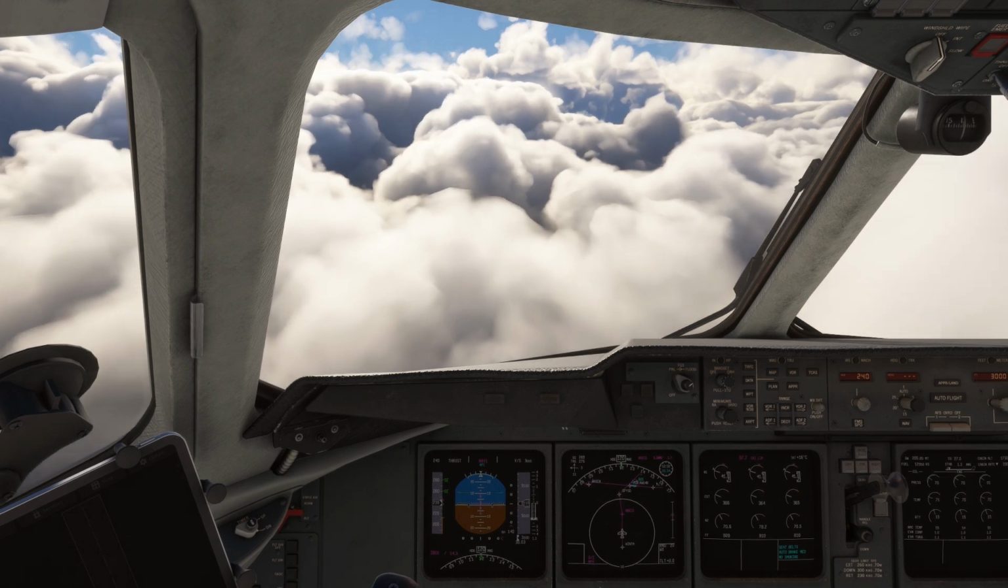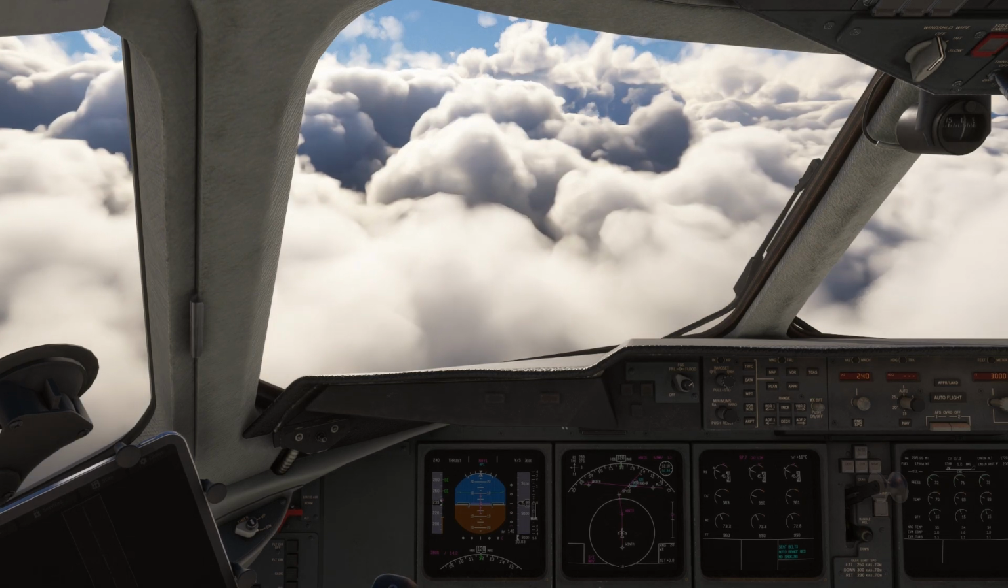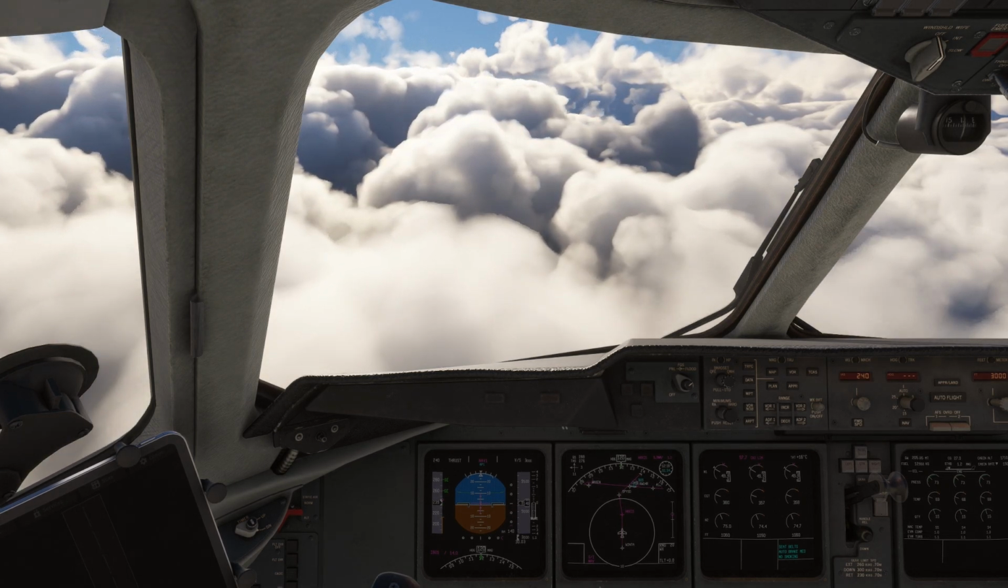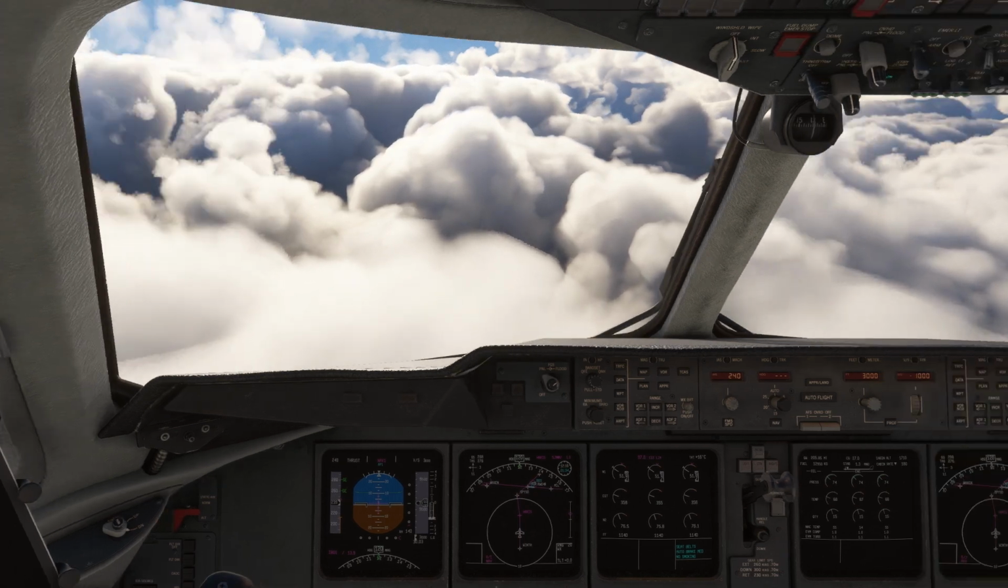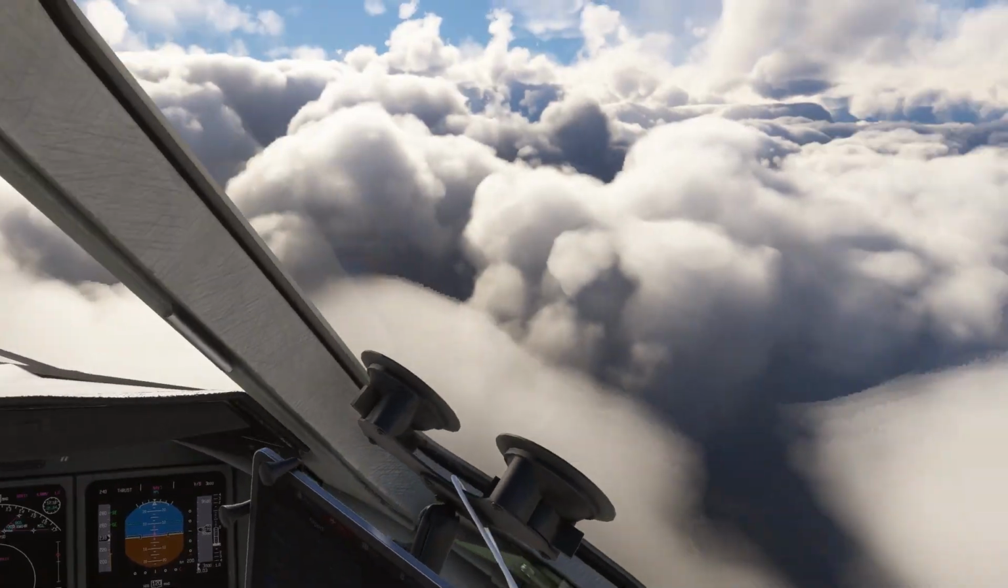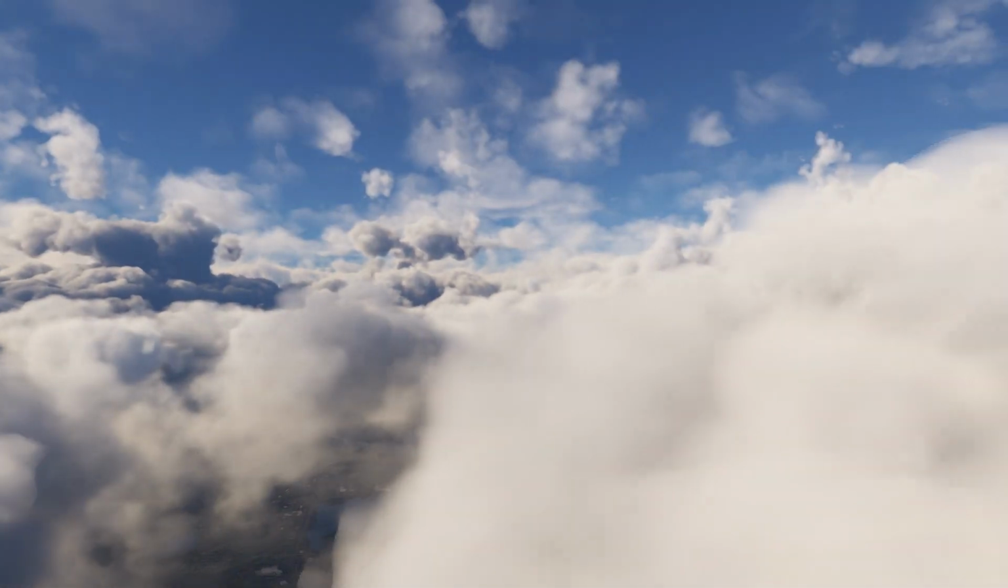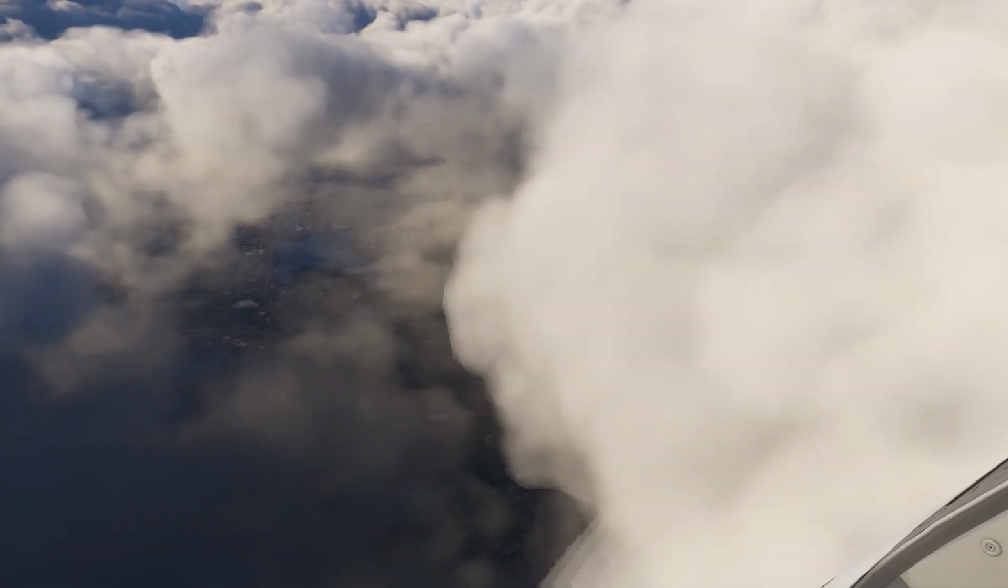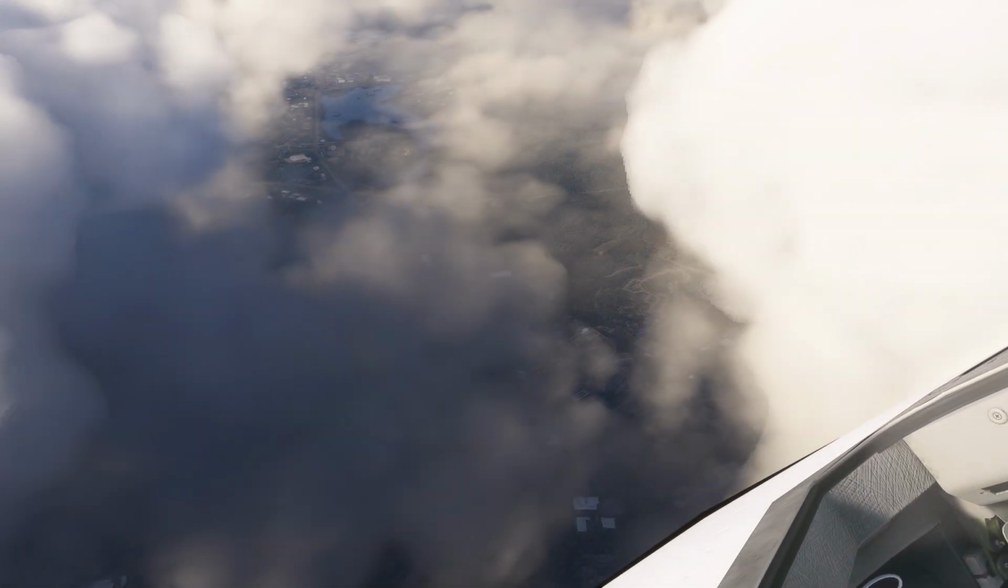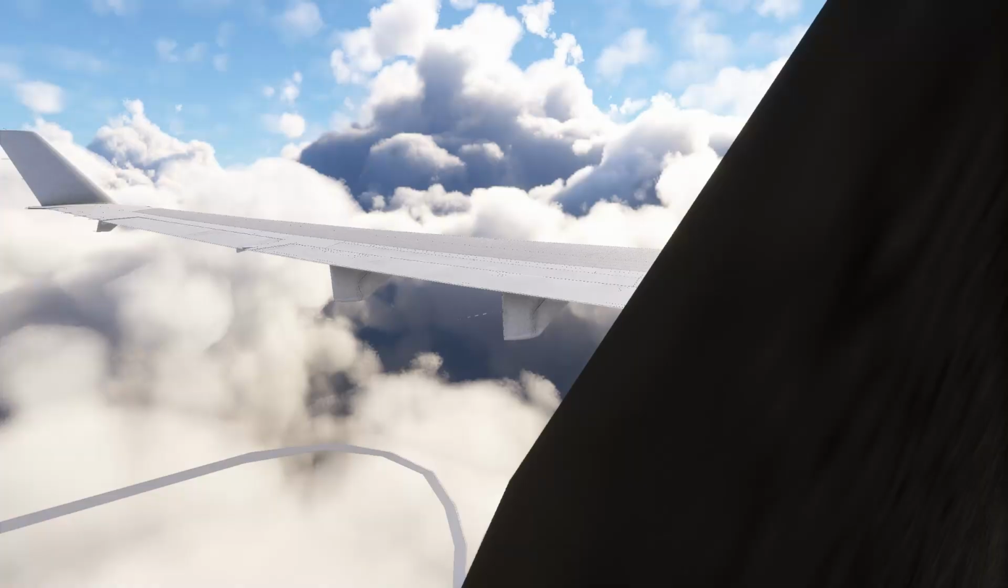So as you can see, the cloud base is quite low. We're going through 9,000 now, we're still above it. Just been in some cloud base. And there is no weather radar on this aircraft, it's not been implemented yet. It does say CBs around the area. So as you can see some land down there.